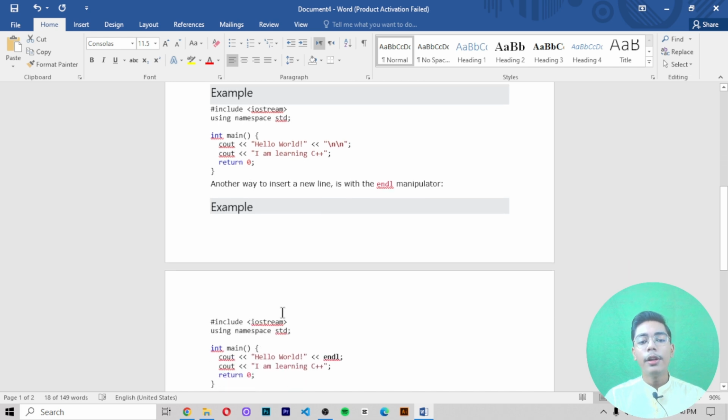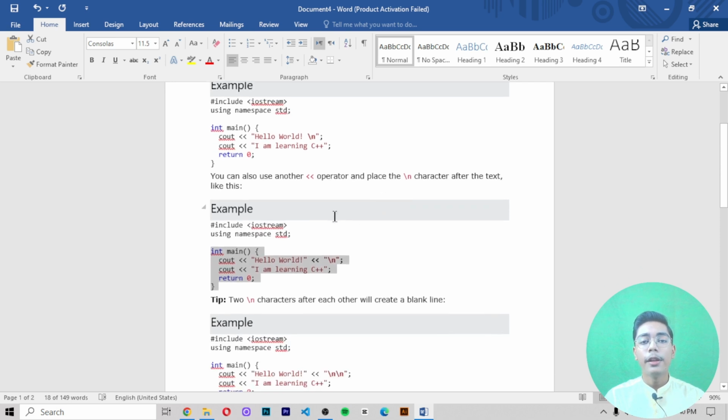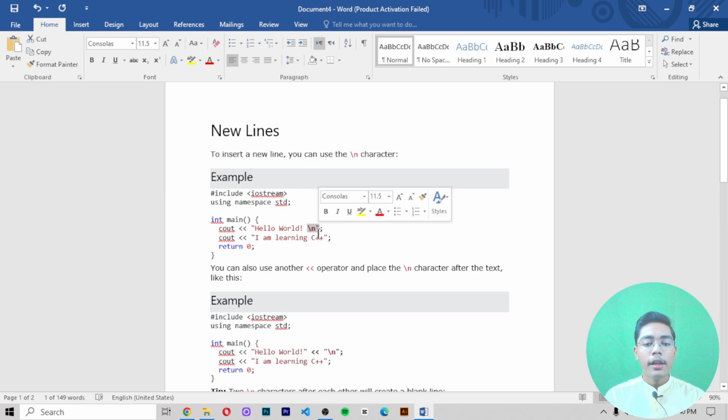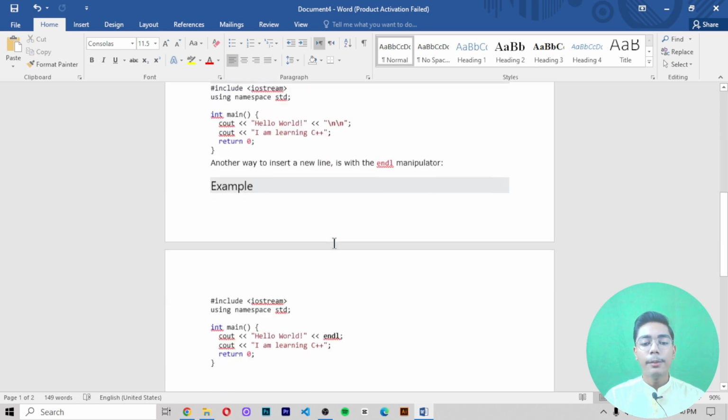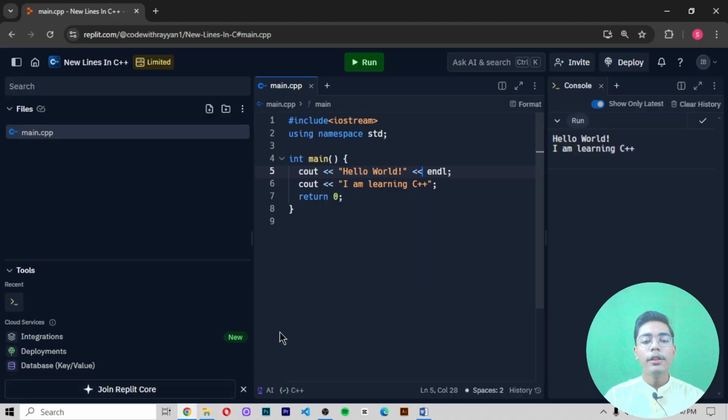So these are the different ways you can add a new line when you are working with C++. You can use the endl manipulator, you can use the \n character, you can use it after the operator, before the operator, you can use it with a tag as well, or with content as well. Then you can also use the endl manipulator, like I have written here in Replit as well. So there are many various ways you can add a new line in C++.